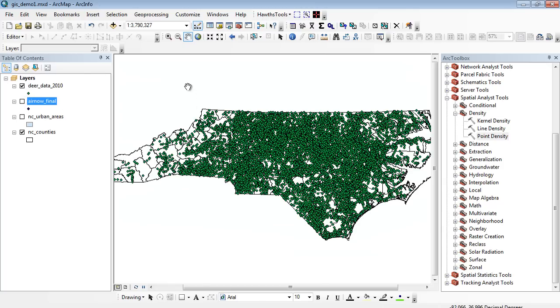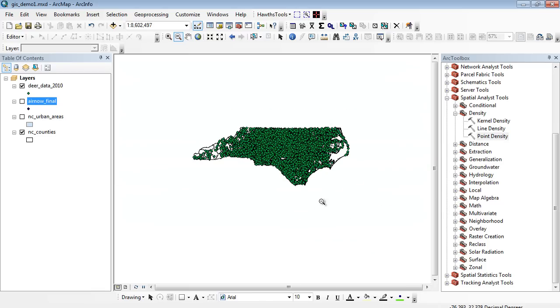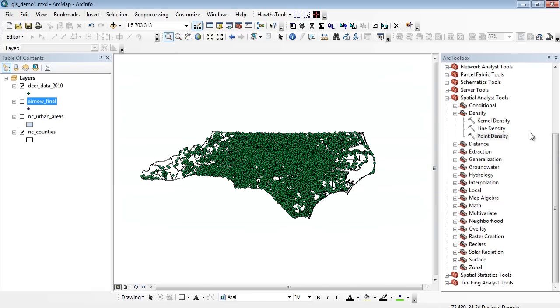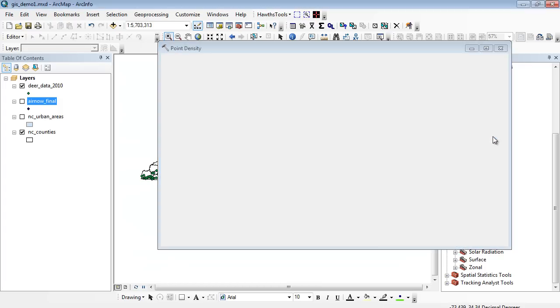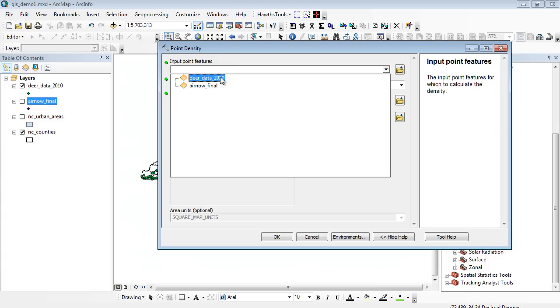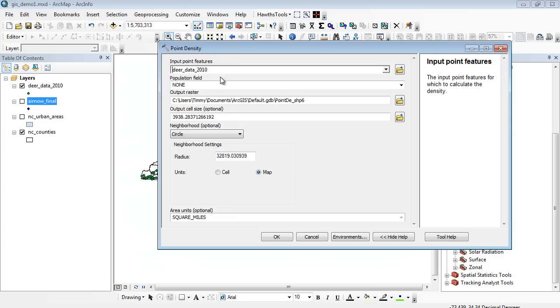Okay, there's just a lot of dots here. This is really overwhelming for the average map viewer here. So some of the things that we can do here, I can go to my Spatial Analyst tools under Density. I can click on Point Density right here. And you can see my input features are going to be my deer data. Okay. My population field is going to be none.